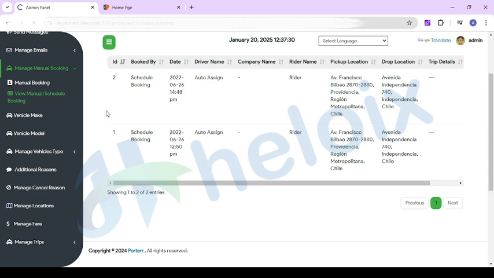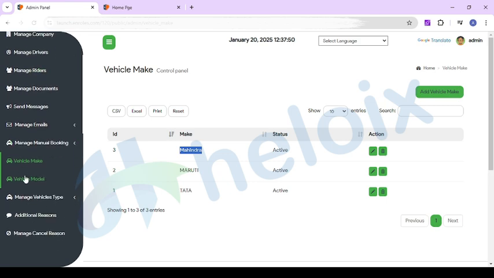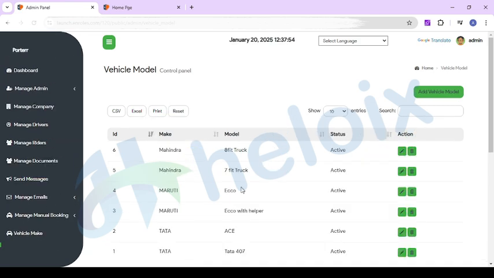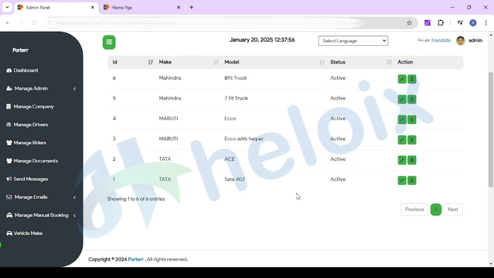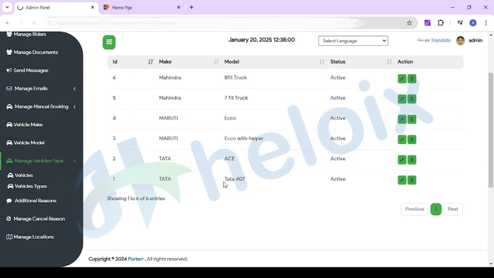Then we have vehicles. So you can add vehicles according to your requirement. Like currently we are working like Porter, so we need multiple types of trucks, three-wheelers, or whoever is providing these types of services. So currently we are adding Mahindra, Maruti, Tata. Okay, then we will go for models like Mahindra 8-feet truck, 7-feet truck, Eco with helper, Ace 407, and many more. After that, vehicle types.